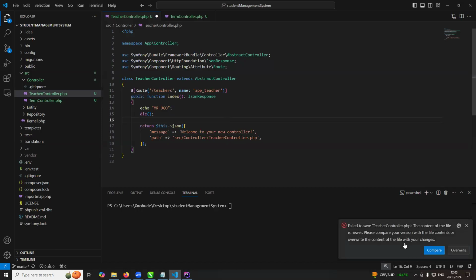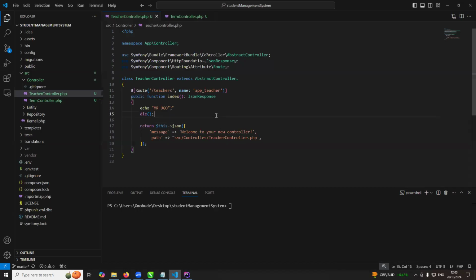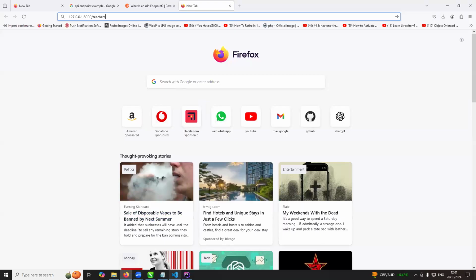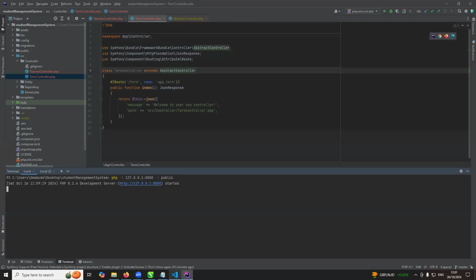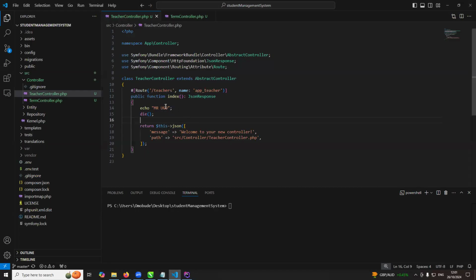So I think what's happening is that there's an override. Let me override it. That's fine. So good. I want to prove to you guys that when I hit this link on my browser, it's going to come to this route. It's going to come to this point. So now what I've done is that I've said when you get to this point, echo Mr. Ugu and die.